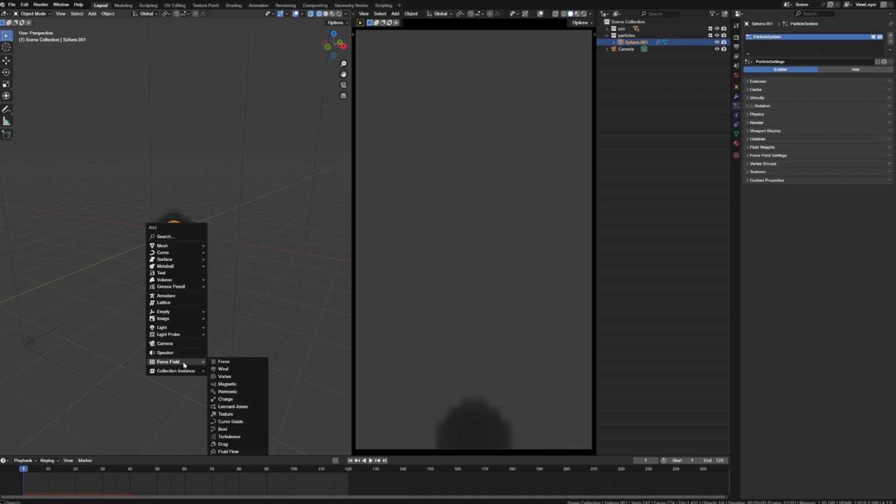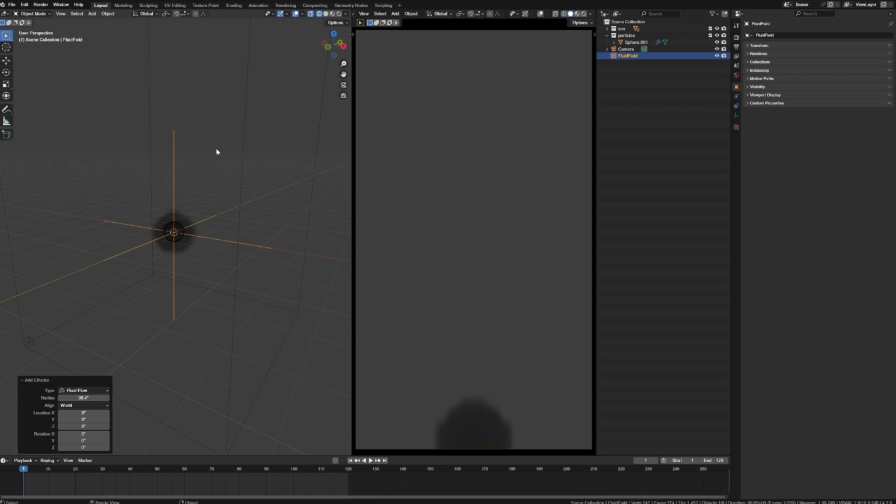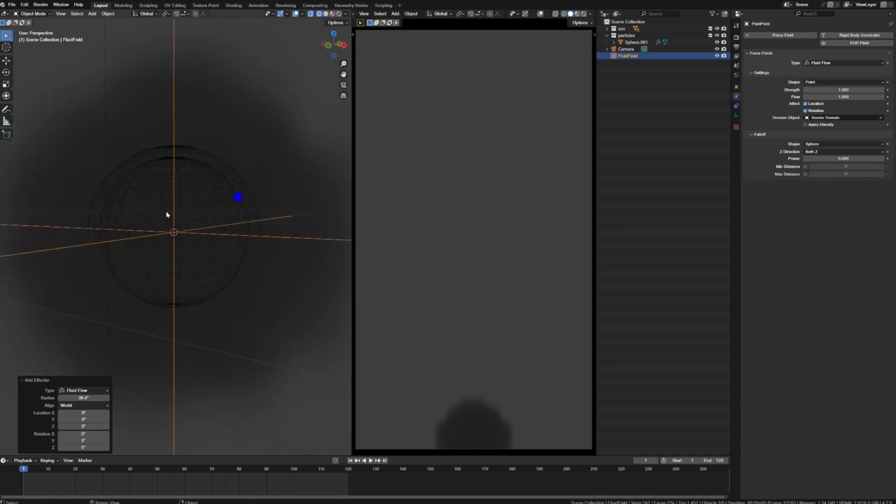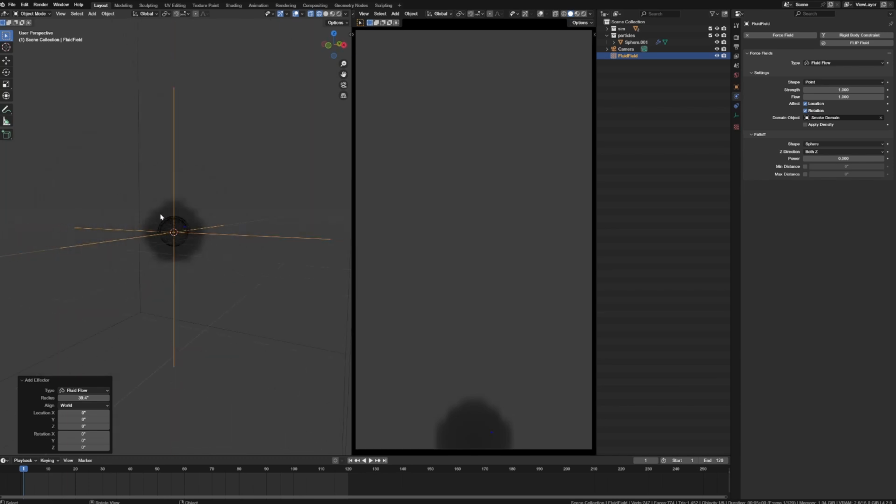fluid flow. So in our force field fluid flow, we want to add this. And what this allows us to do is take what's happening with our simulation for our smoke and have it influence our particles. And the way that happens is once we add that fluid flow, we can go over here and add in this domain object. So it's going to ask us what domain object. So we're going to use the smoke domain. So now it's going to know that, hey, there's smoke in here and I need to follow what's happening with the smoke, influence the particles.